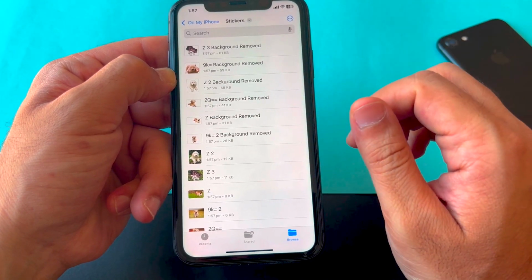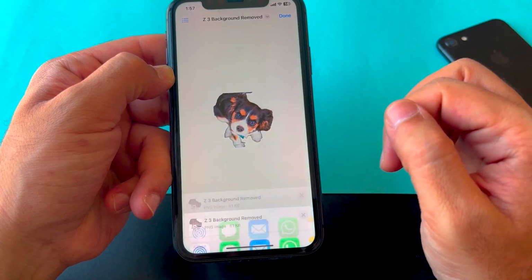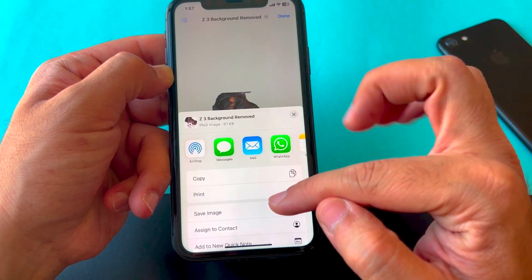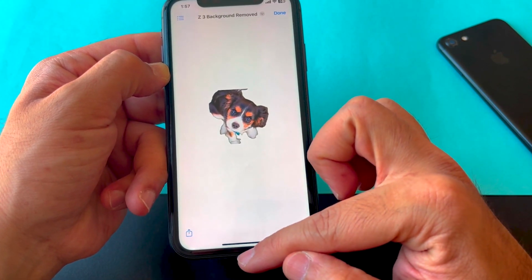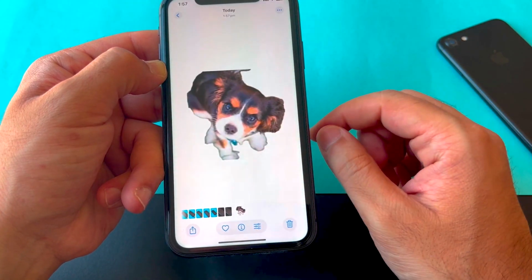Now let's tap and see. So it's all available. Now tap on this, and then Save Image. Now it's been saved. Let's go back to the Photos app. Now the sticker is available here.